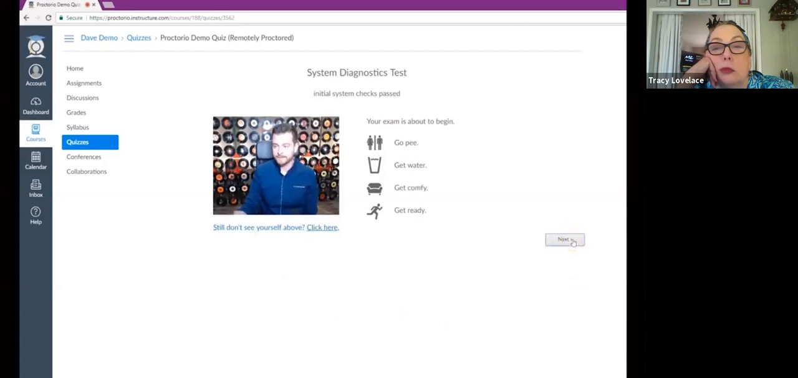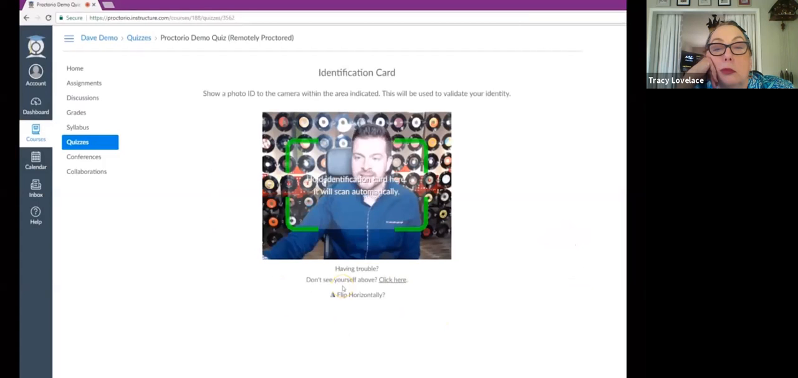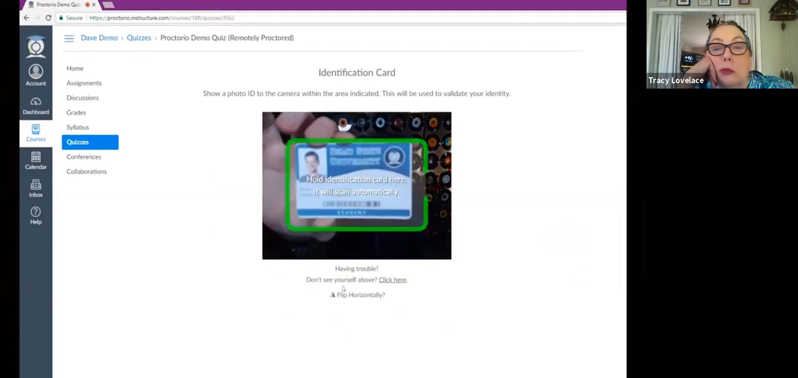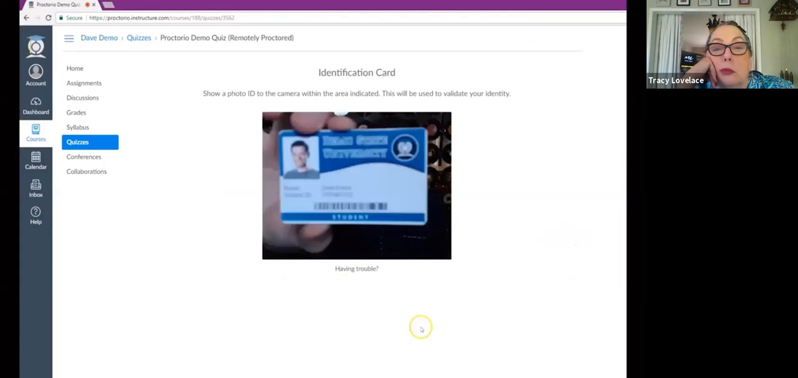Now, this will be the point where we'll ask the student to present their identification card before entering the exam environment. So I'm going to take my ID here and just hold it up to the camera. And my ID picture has been taken.